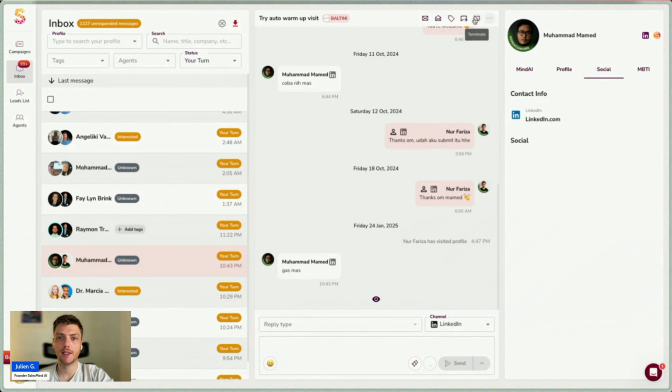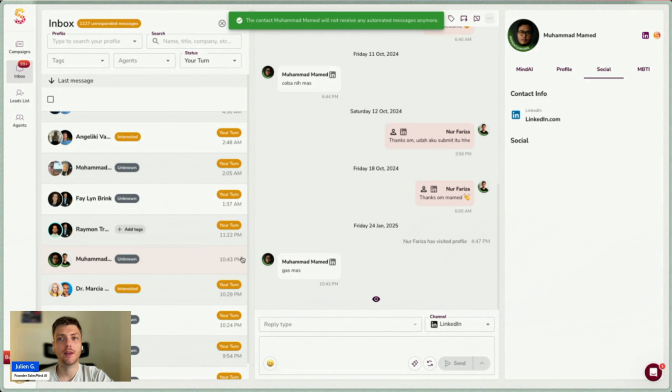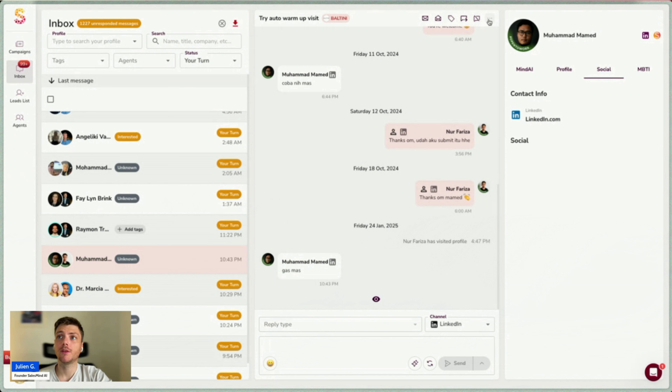If I do terminate, eventually it means this conversation does not need further interaction. Leave it and come back eventually another time. We will remove the your turn, as you can see. Remove your turn, and then this person won't show in the status your turn next time you refresh the page. But if you look carefully, you now have 3 dots.